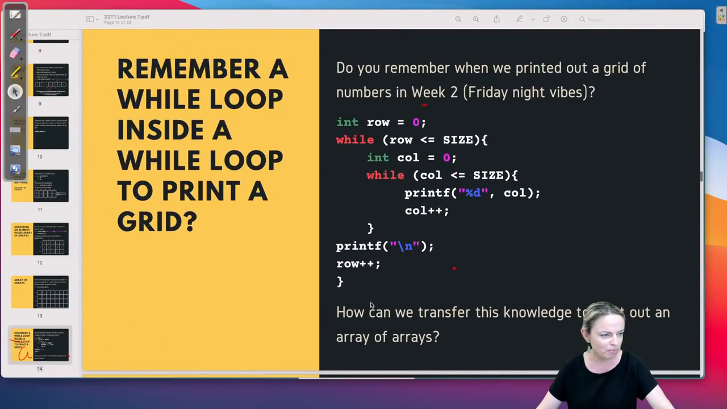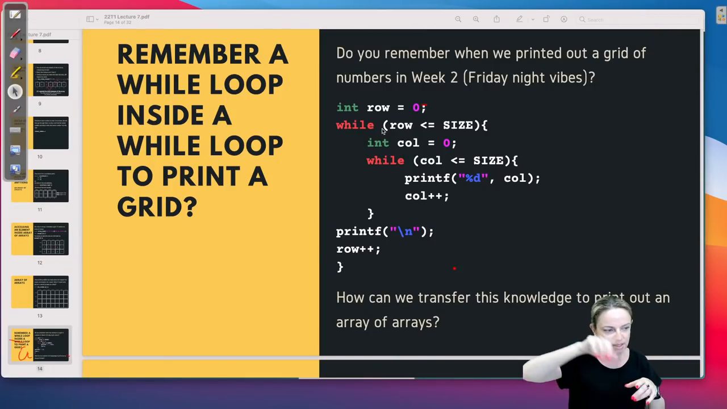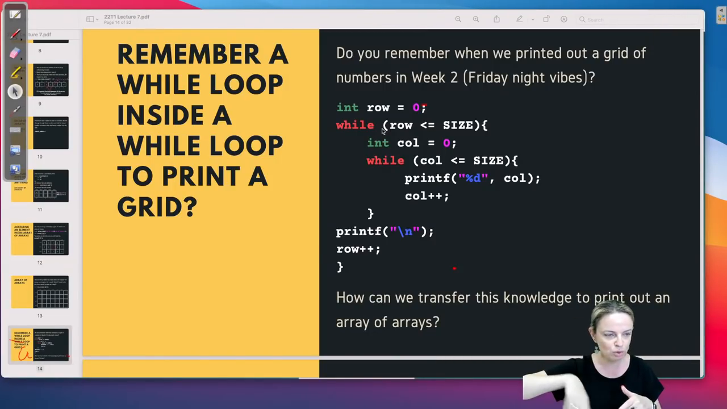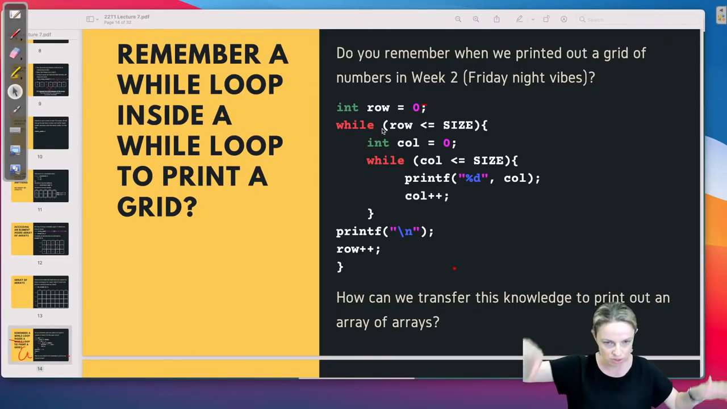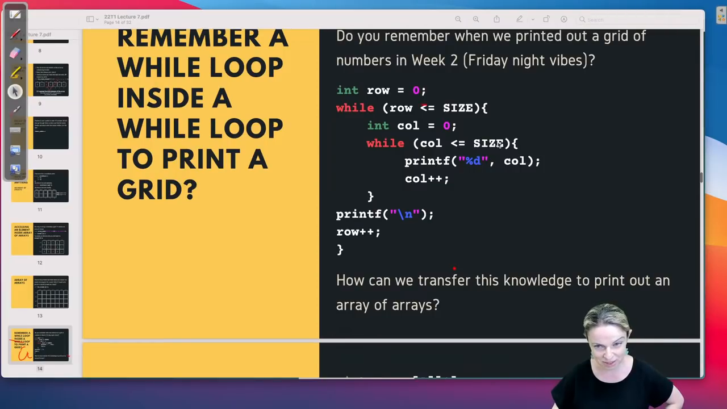Okay, remember my while inside a while? We kind of did it in week 2, Friday night. We said that int row is equal to 0. If you remember, it was a clock, so the inside second hand was working many times. So the inside loop works many times until the outside loop ticks over 1. So row is equal to 0 while row is less than or equal to size. Int column is equal to 0 while column is less than or equal to size.